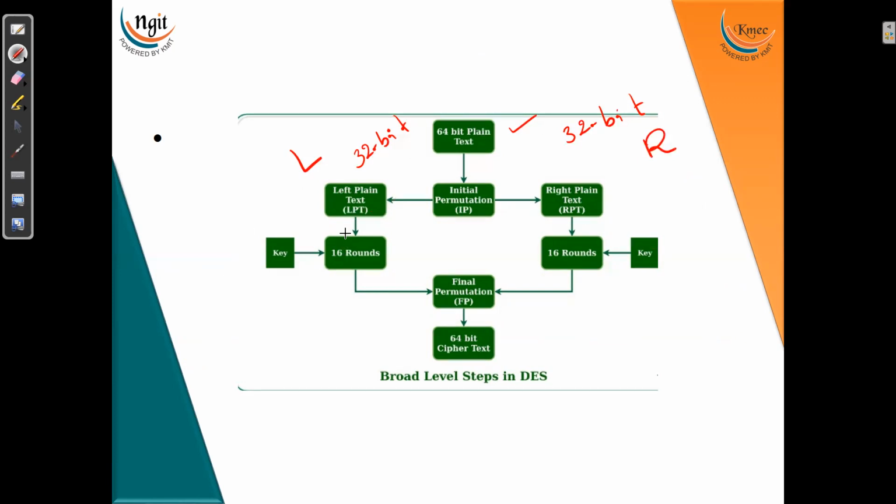Next, by implementing the 16 rounds, we are going to generate the keys. This is the final permutation. The same will be applied in the reverse order to this R. Finally, we combine L with R, and next we perform the XOR operation. Finally, we get the ciphertext. By following these steps, we generate the ciphertext.